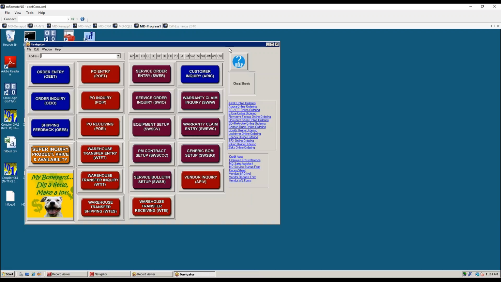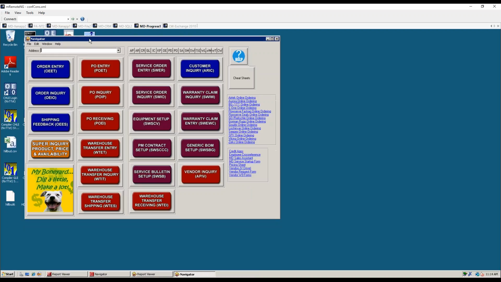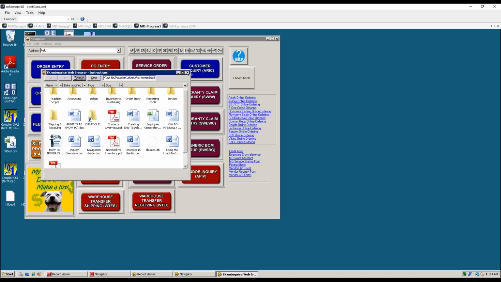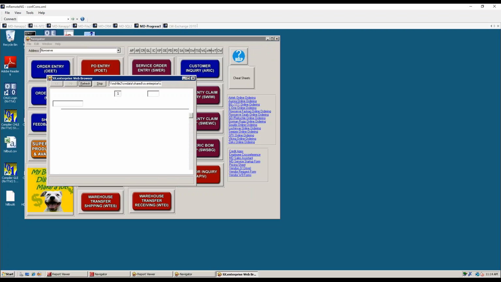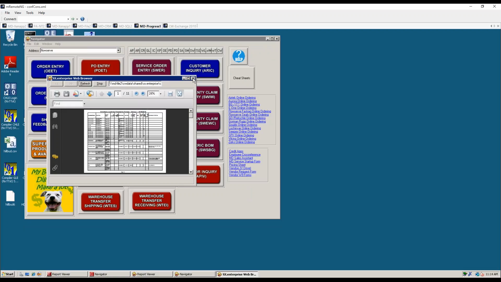External resources. Let me show you a few examples. I can type help in the address bar, and it opens up an external folder. I can type something else that maybe we'll call a specific PDF.